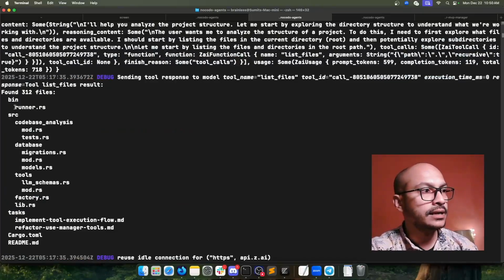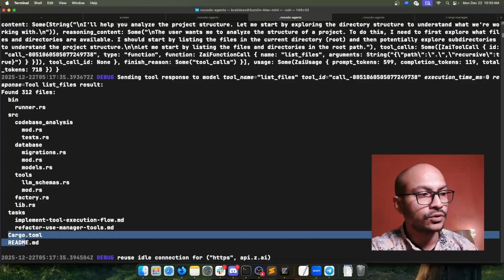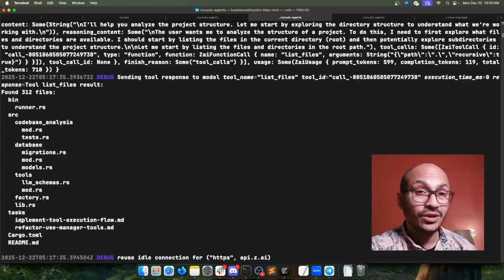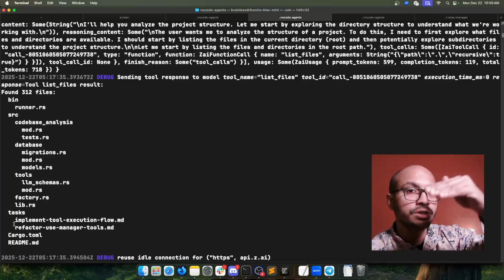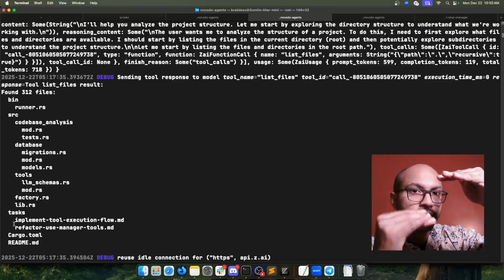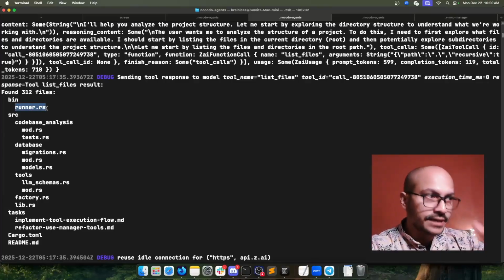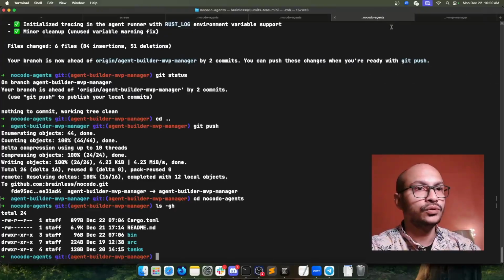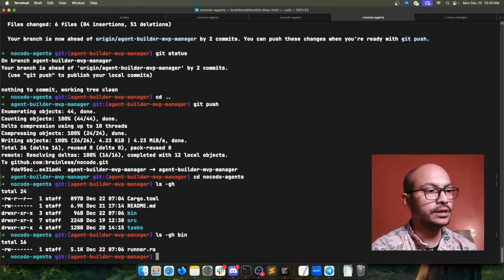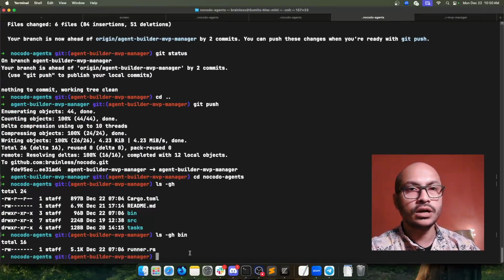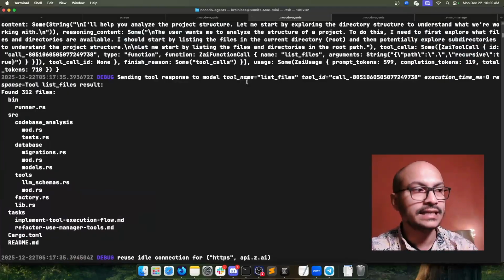And you will see that there is bin, src, tasks. And then outside there is cargo.toml and readme.md. Because recursion is true. Remember, recursion means go into the subfolders and give me contents of them. So that is why we are also getting inside the bin folder. We are getting this part. If you do ls for the bin, you will see that there is a runner.rs file. Okay. So it's exactly how it is.